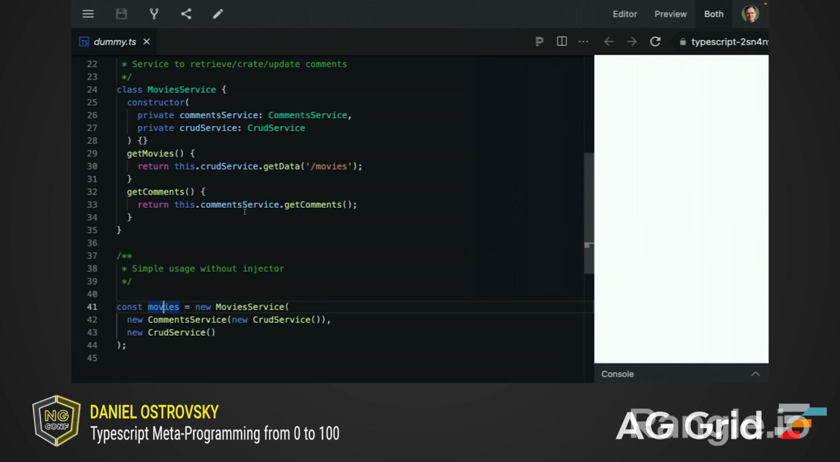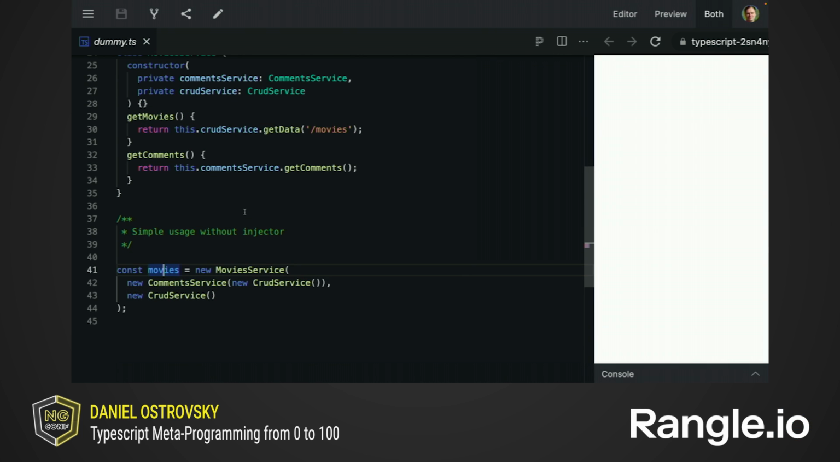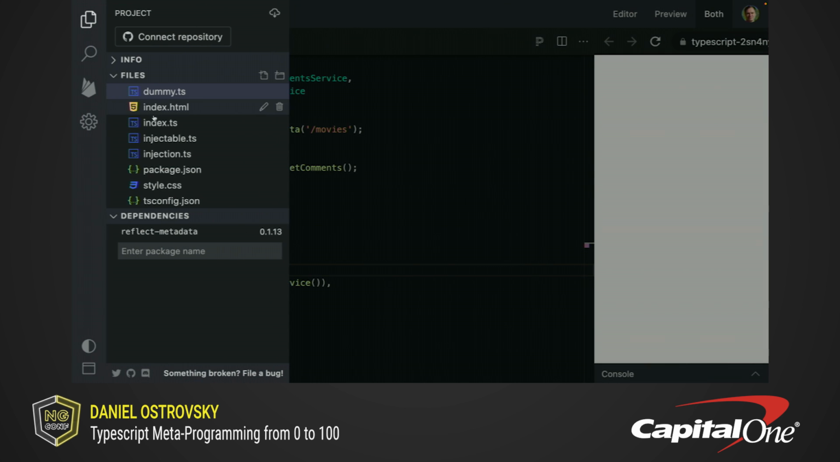But it's not cool enough, right? We don't like it for a few reasons. It's ugly, and we have here at least 2 instances of the CRUD service instead of 1. Okay, we can implement the CRUD service as a singleton, but if we simplify it, I don't like it.